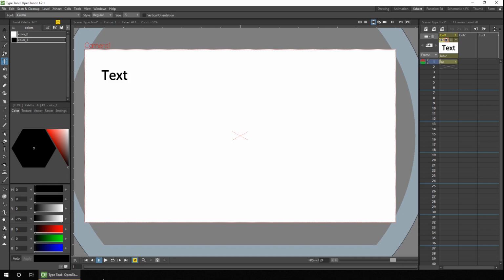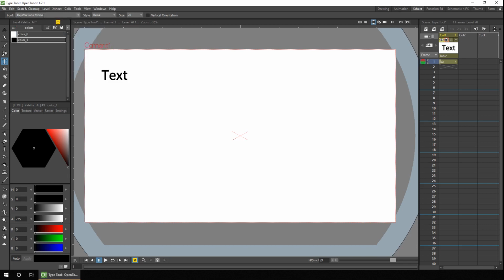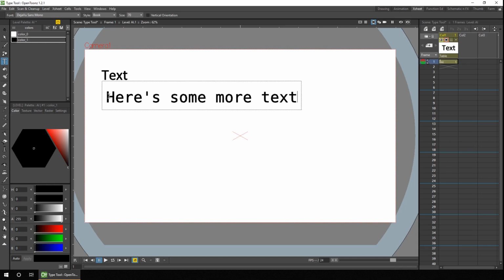So one of the new features for the Type tool is that the fonts are written in their own font style in the font chooser to make it easier to pick your font. So if I pick one here, it'll now use this font for typing. As I click and start typing some text, you can see it's written in this new font. And now you can see the actual text on screen.